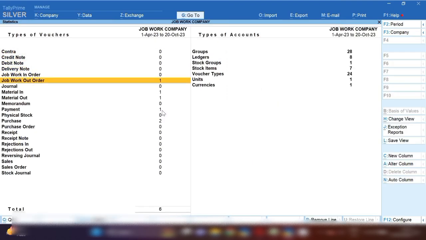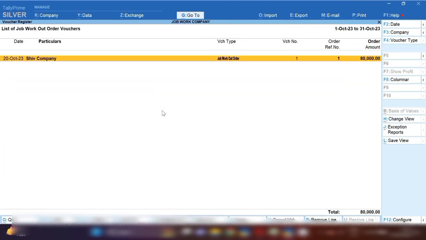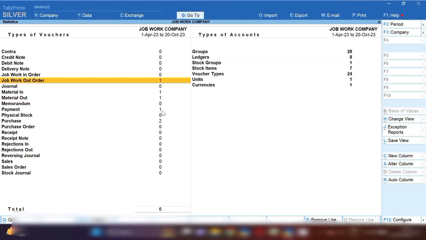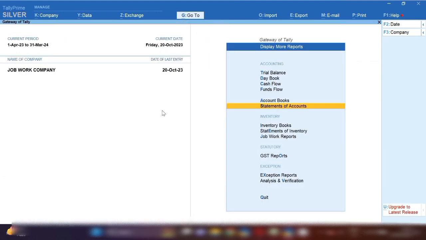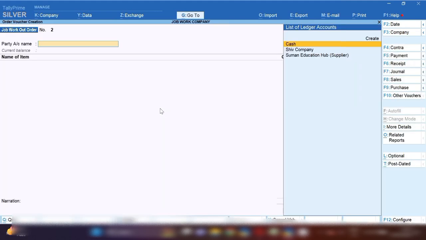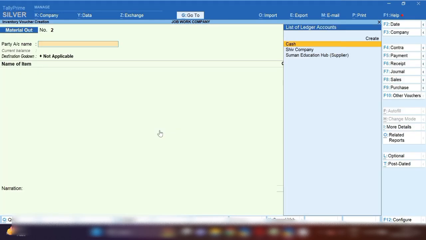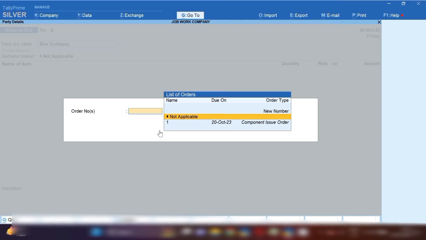Now if you want to see it, from Gateway of Tally press DSS. Now you can see the job work out order process we just made is showing over here. Now it's time for issuing raw material to the party. So from Gateway of Tally press V, and from the right hand side click on other voucher and select material out challan. Material out challan is deactivated in Tally. So before using this you have to activate material out challan. So select the party name. Now you can see the order is showing, the job work out order we have placed, the same order is showing.